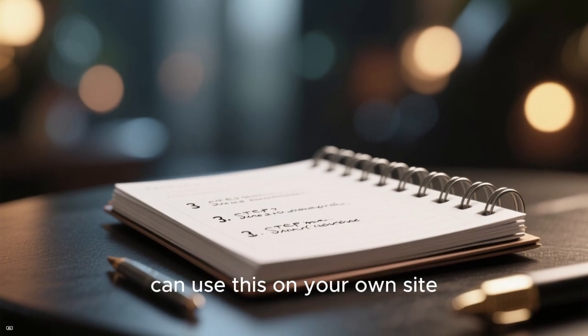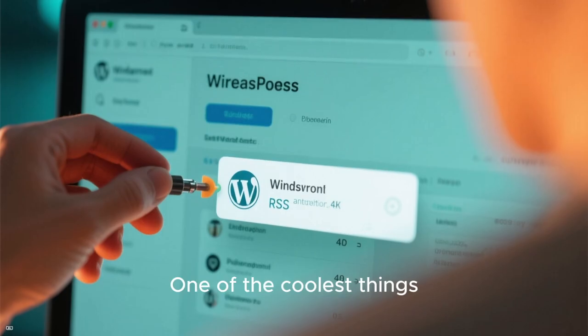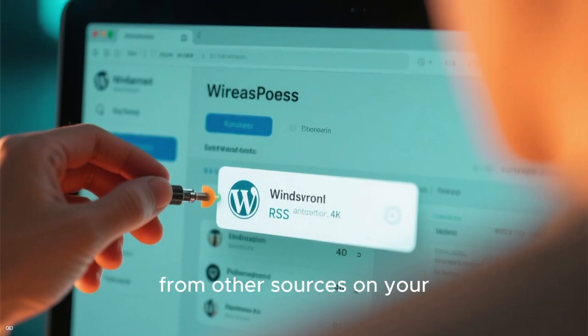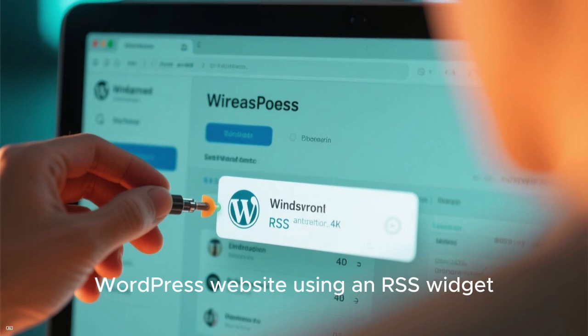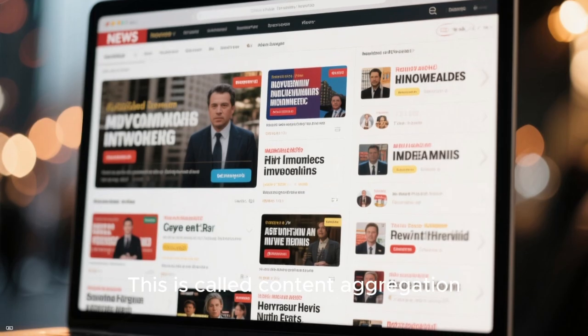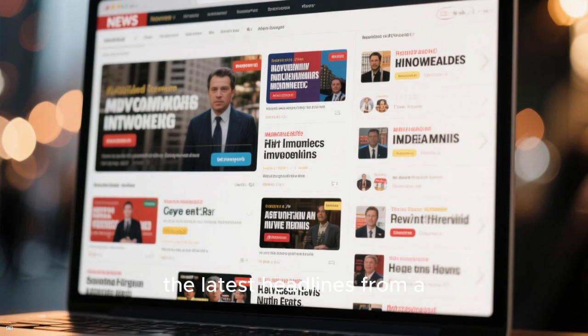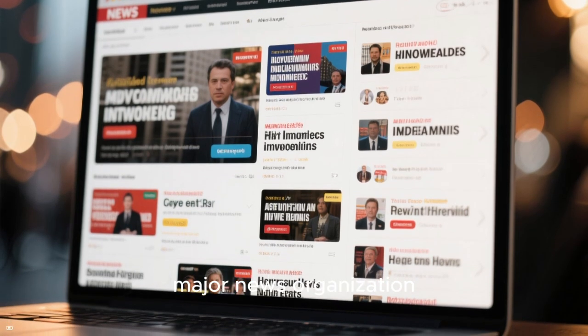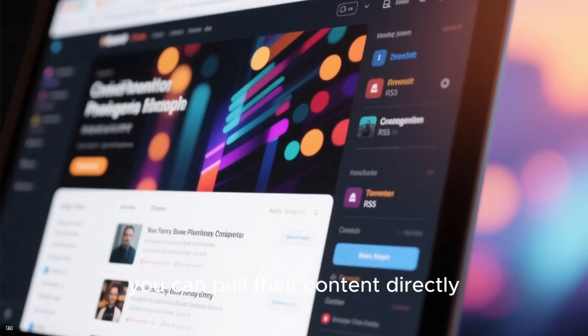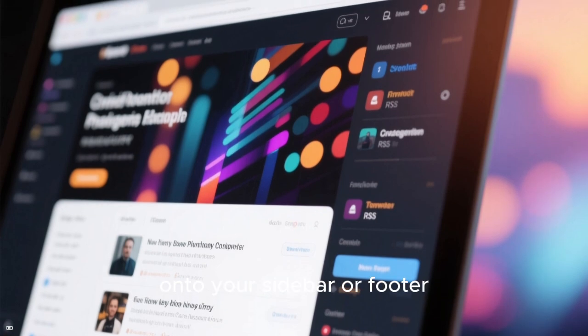Let's talk about how you can use this on your own site. One of the coolest things you can do is display content from other sources on your WordPress website using an RSS widget. This is called content aggregation. Imagine you run a news site and want to feature the latest headlines from a major news organization. As long as they have an RSS feed, you can pull their content directly onto your sidebar or footer.